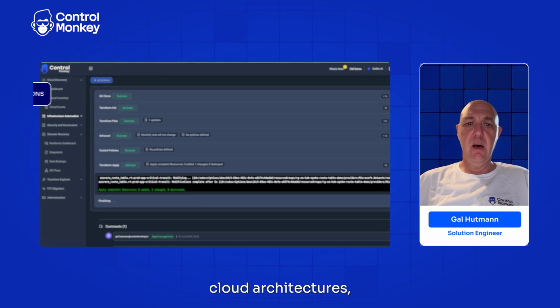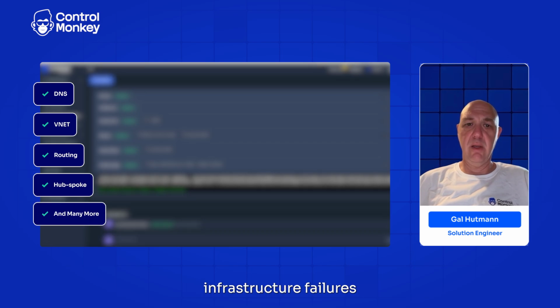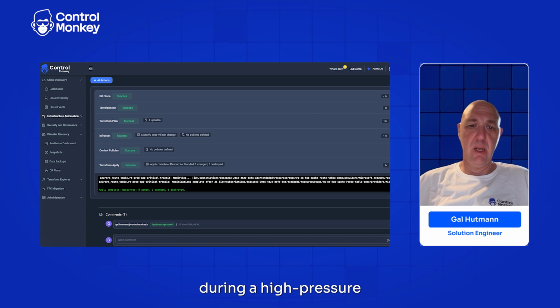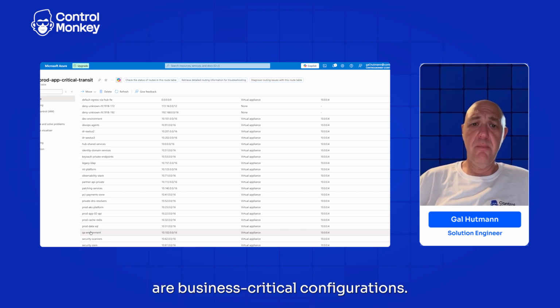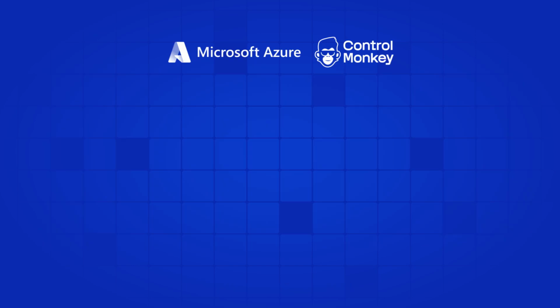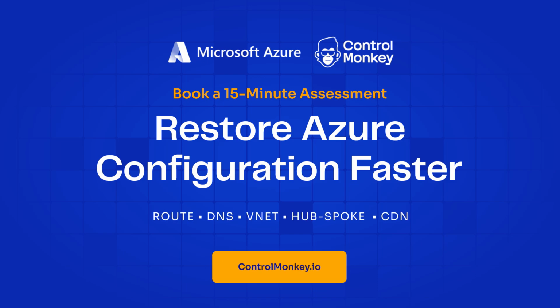In large-scale cloud architectures, diagnosing and remediating infrastructure failures amid the chaos of an outage is notoriously difficult. Attempting to identify or reconstruct the good known configuration during a high-pressure incident is challenging to say the least. In large hub and spoke environments, route tables are business-critical configurations. If one disappears, teams need more than an alert. They need a way back. If your Azure landing zone depends on hub and spoke routing, its configuration needs backup and recovery.